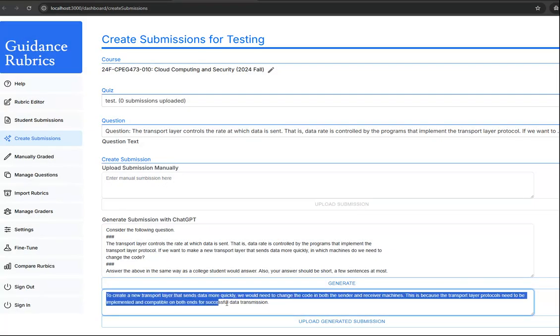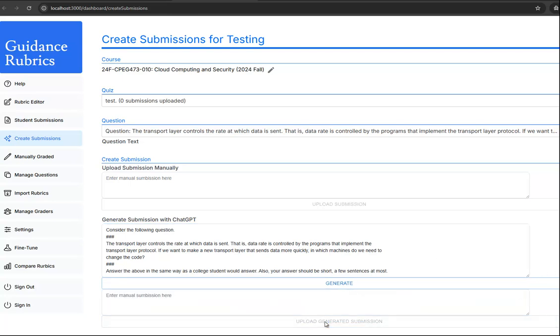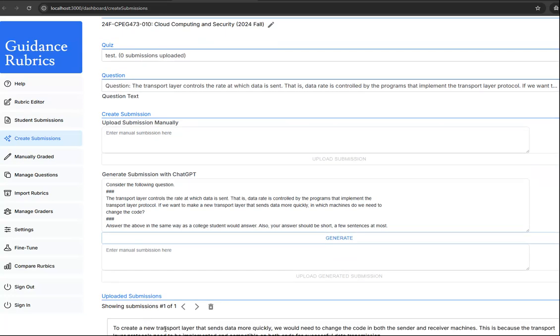Okay, this is what ChatGPT came up with. This is a correct answer. I'm going to upload this one so we can use it for testing. And there it is. Now I'm going to ask it to provide an incorrect answer.